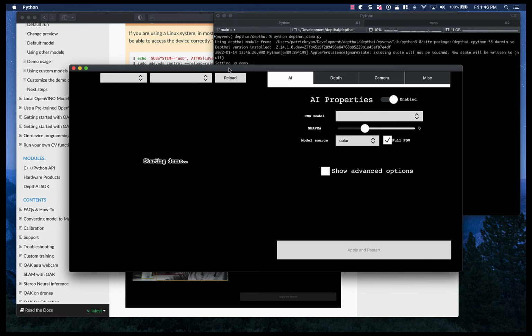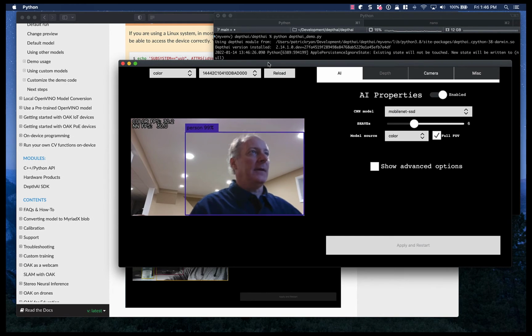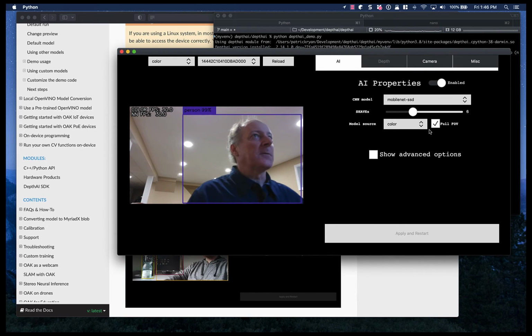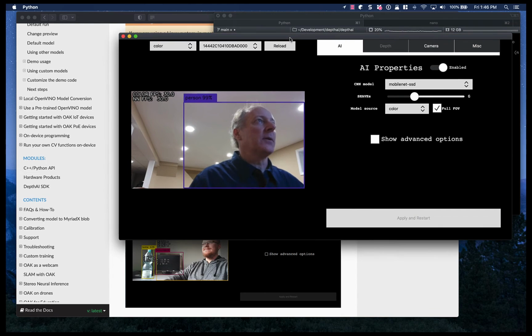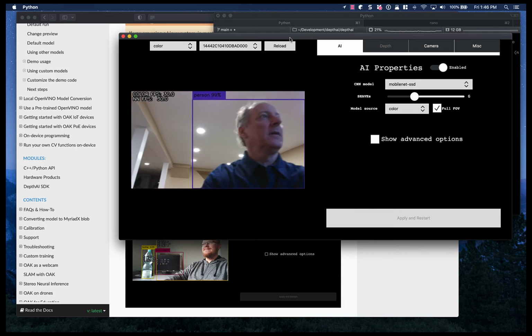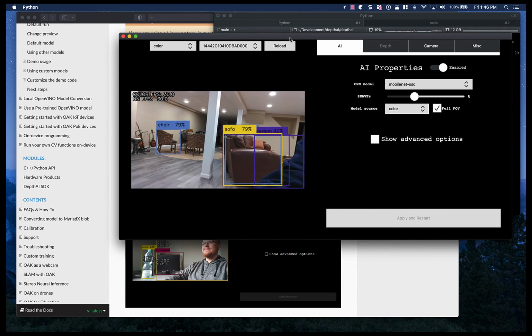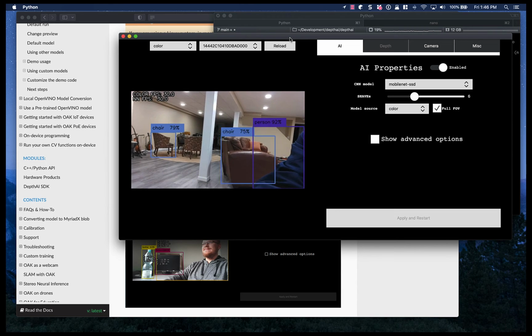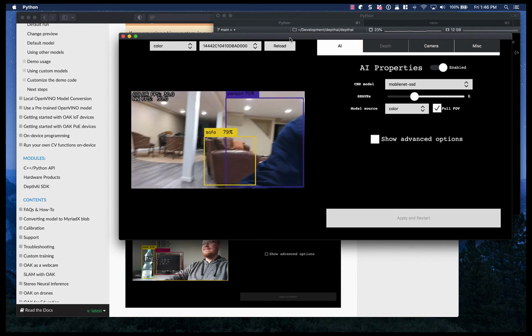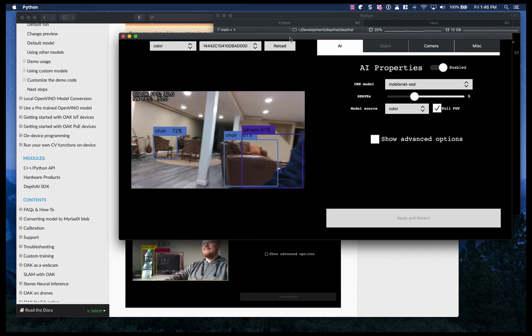There we go. And there we are. It starts with the MobileNet SSD. So it's going to go ahead and detect me as a person. Let's see if I can get it to, yeah, there we go. It's detecting some chairs and sofa every now and then. See, that's a great frame rate. It's a good looking camera too.